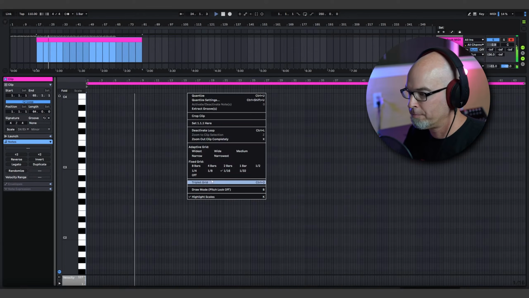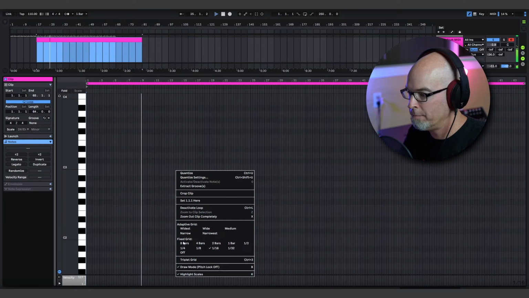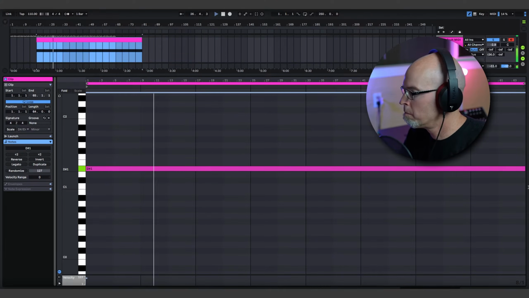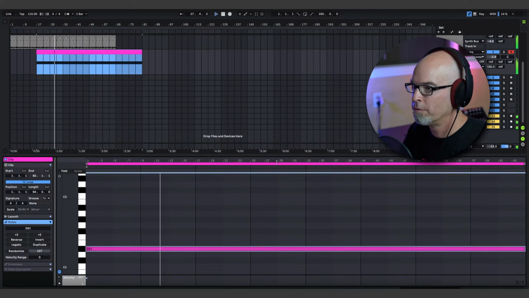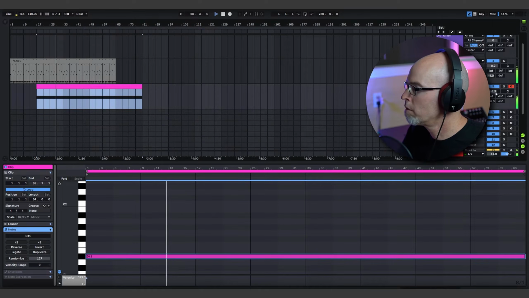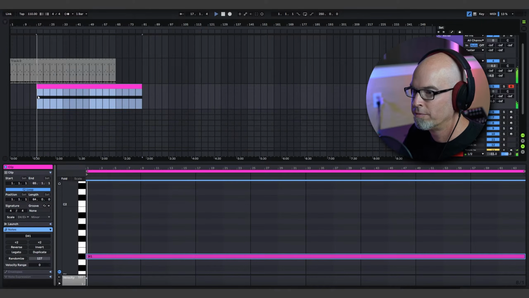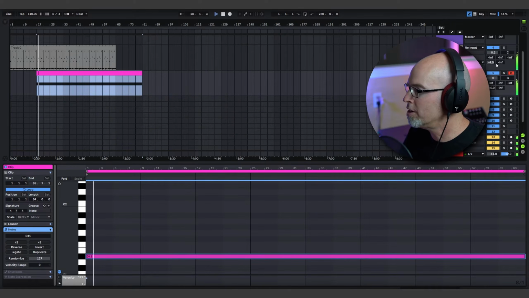Add a MIDI clip. Draw mode. Let's find our note. There it is. There we go. And that pad's just going to evolve. That's a nice one. There you go.